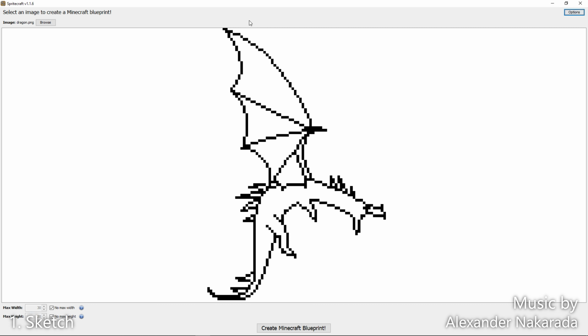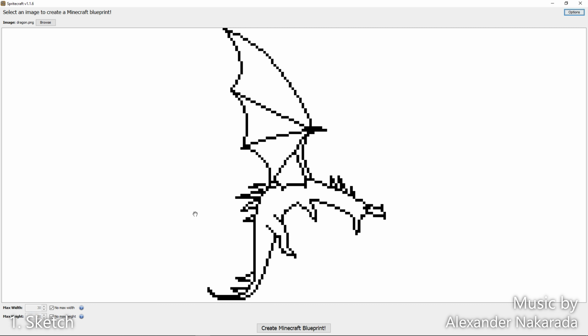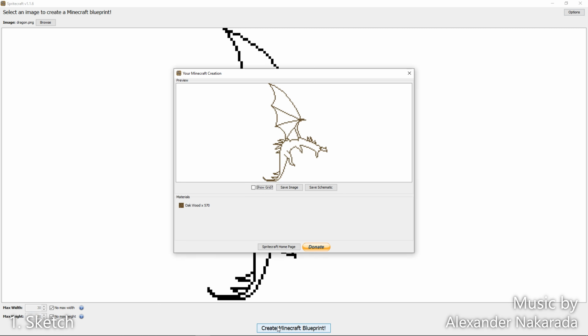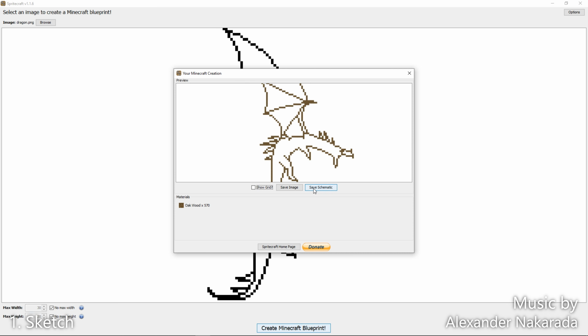So once you've installed Spritecraft, go into options, make sure you've got side view enabled, and set no max width and no max height. That's very important as well. And create a blueprint. As you can see, it's saved as oak wood, and save the schematic.